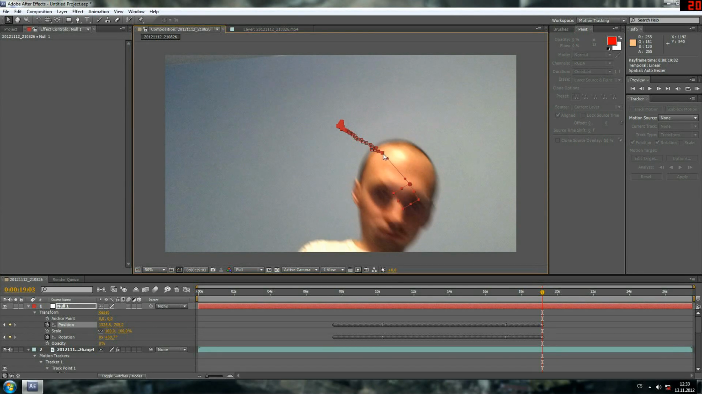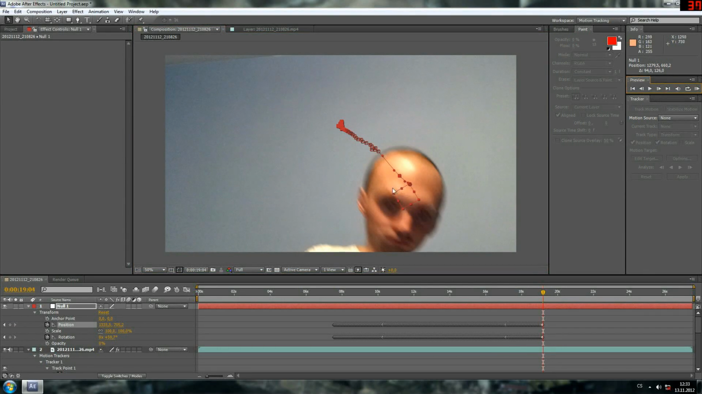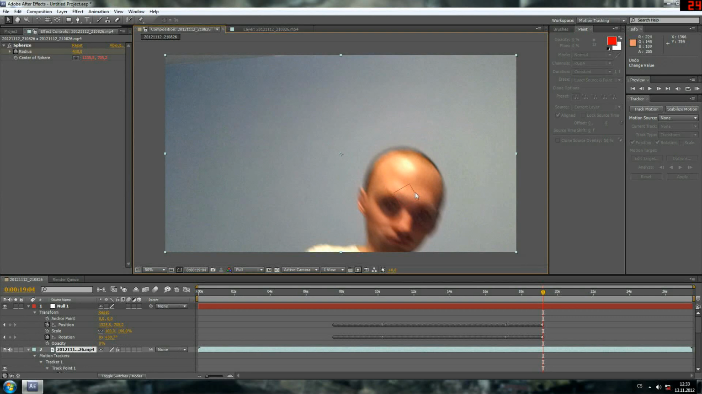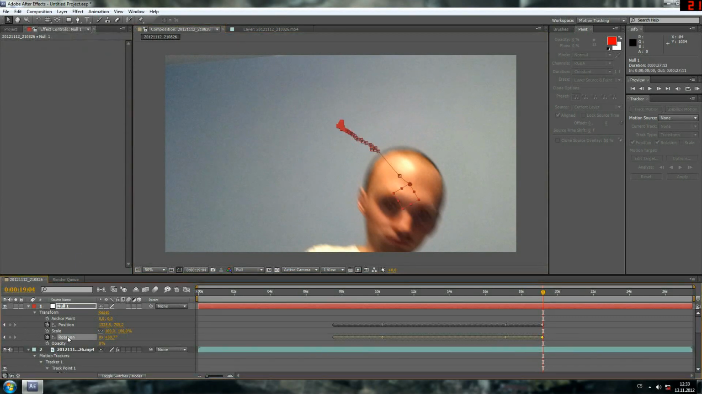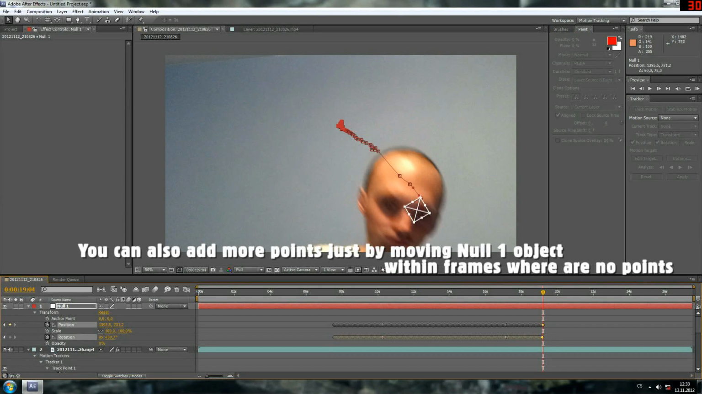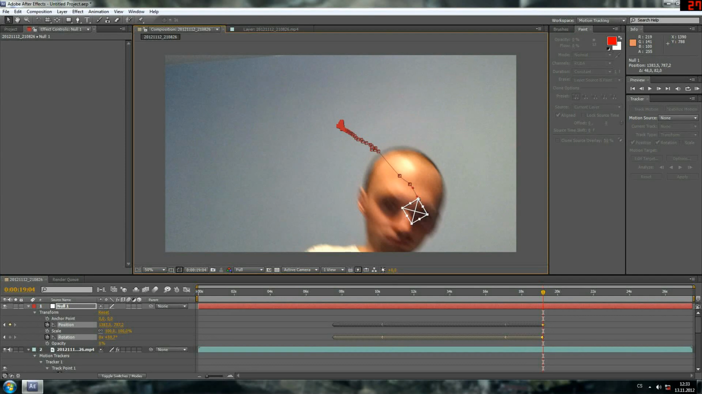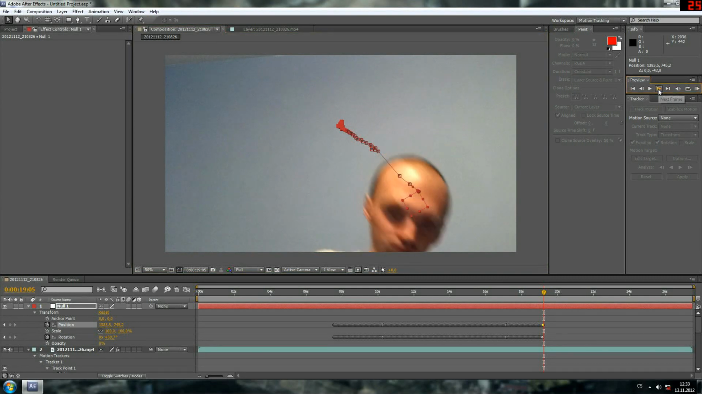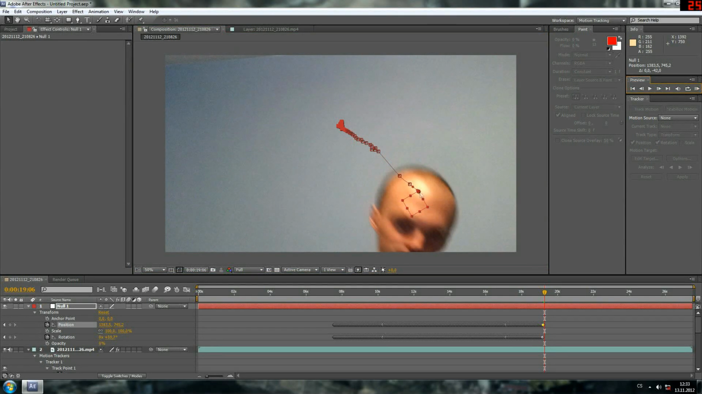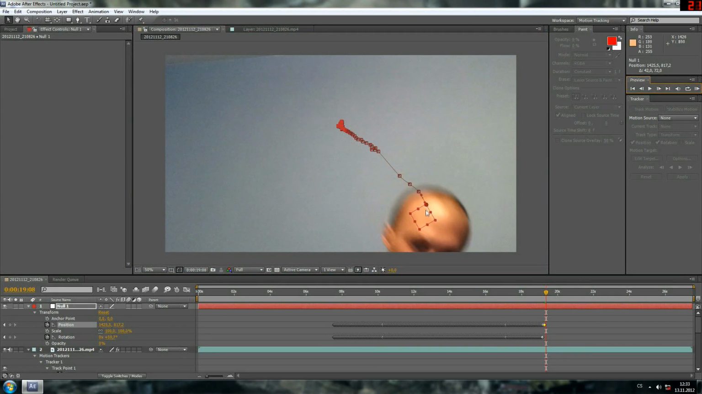I just put this point here, and I can move the previous point, and there you can also add new points just by moving null 1 object within frames where there are no points. So you don't have to worry that these are all the points you have. Where there are no points, you can just create new ones. So yeah, I will make this correct, and that's it.